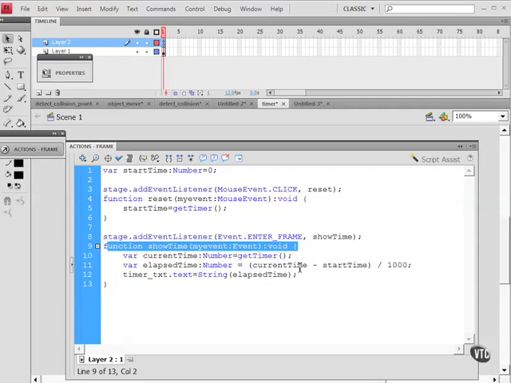Now within the enter frame event handler function, declare another variable. This one is called currentTime, right here, variable currentTime. I'm setting that to a Number equals getTimer. What this will accomplish is that Flash has been told to continuously get the time that has elapsed since the movie started and put it in this currentTime variable right there. So getTimer gets a value from Flash that is when the movie first started.